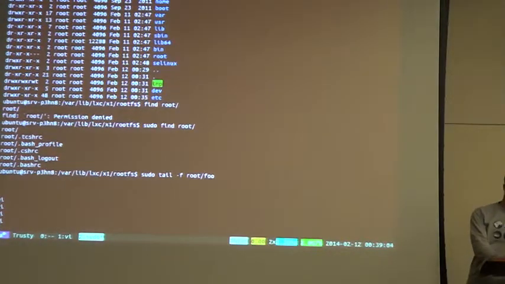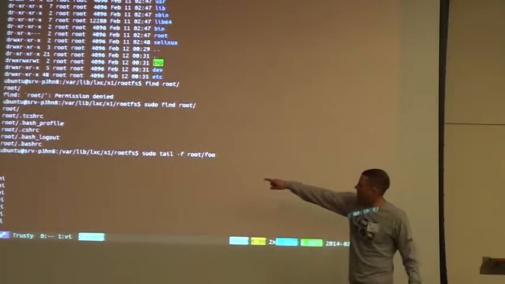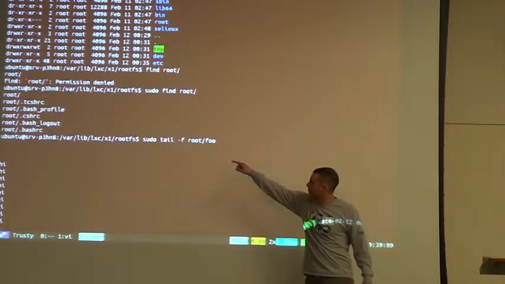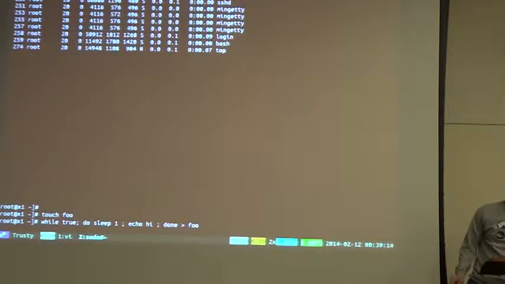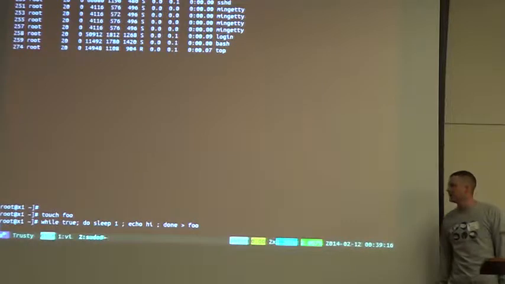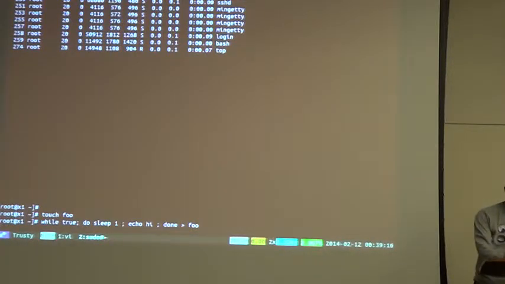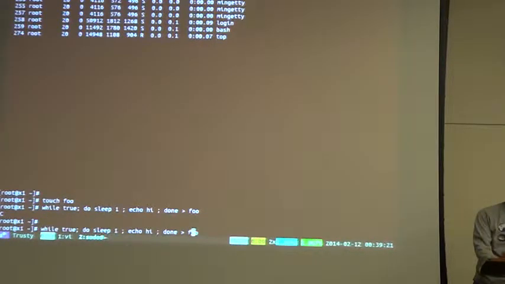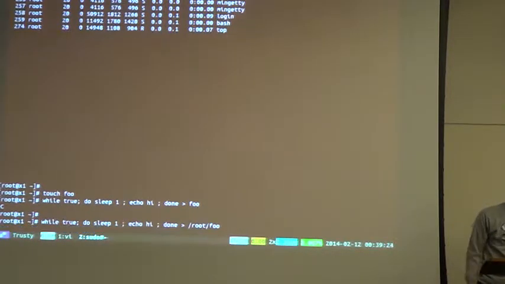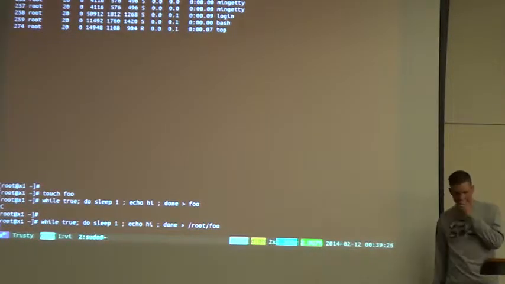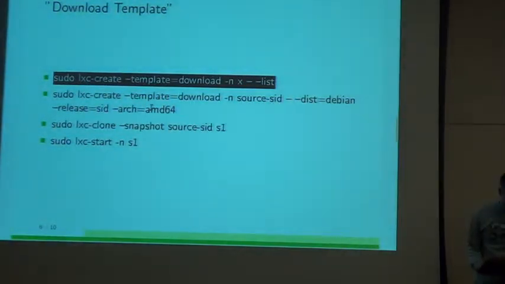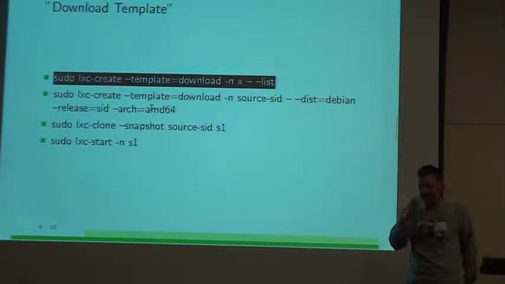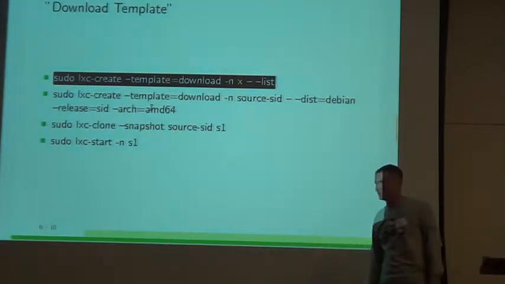So inside, I was outside in /var/lib/lxc/rootfs, and I'm tailing a file called root/foo. Inside the container, it's writing every 1 second to what it thinks is /root/foo. I was going to show with Debian, but CentOS is more interesting because it's further off.